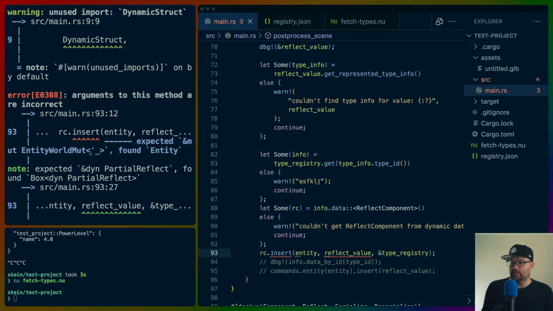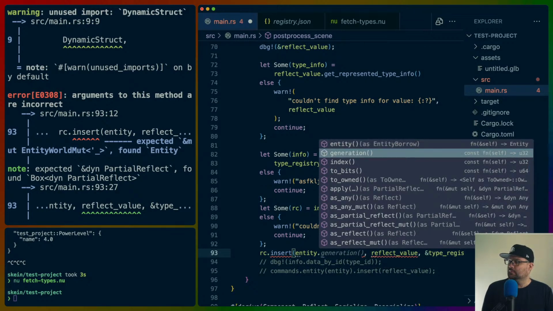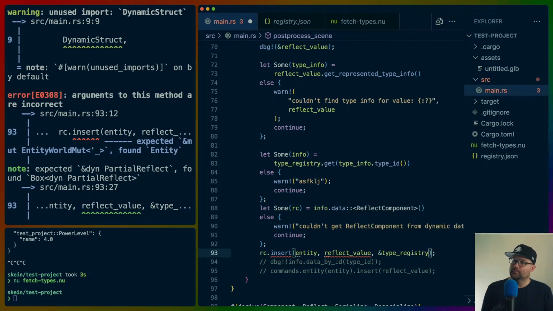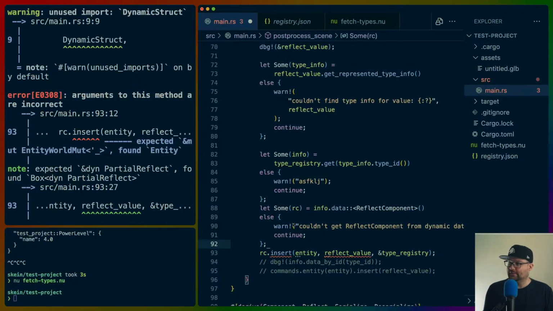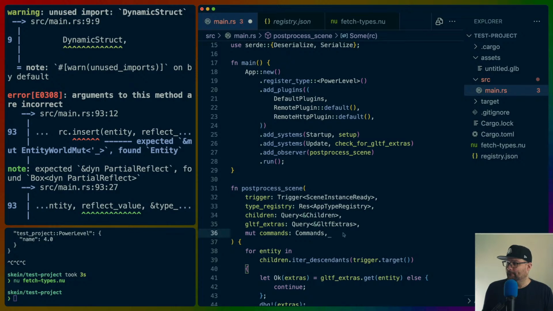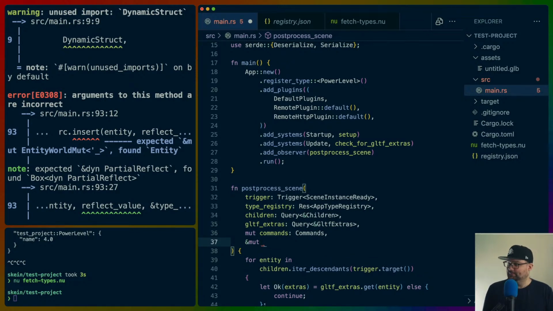Mute entity world mute found entity. Entity world mute. Do we need world access to do this? Let's just take world access.